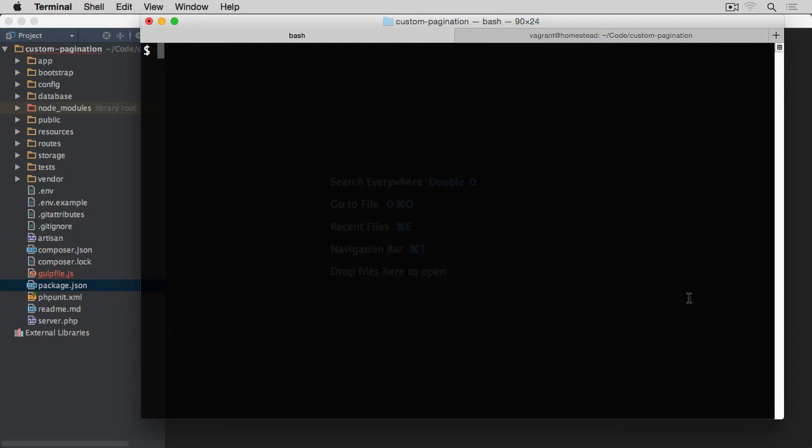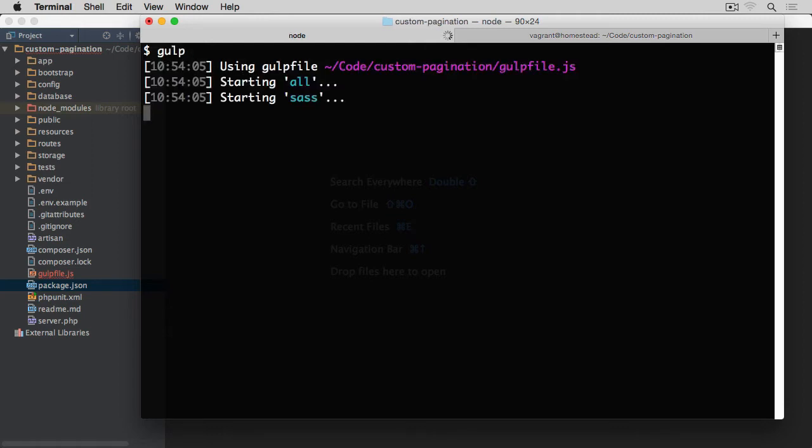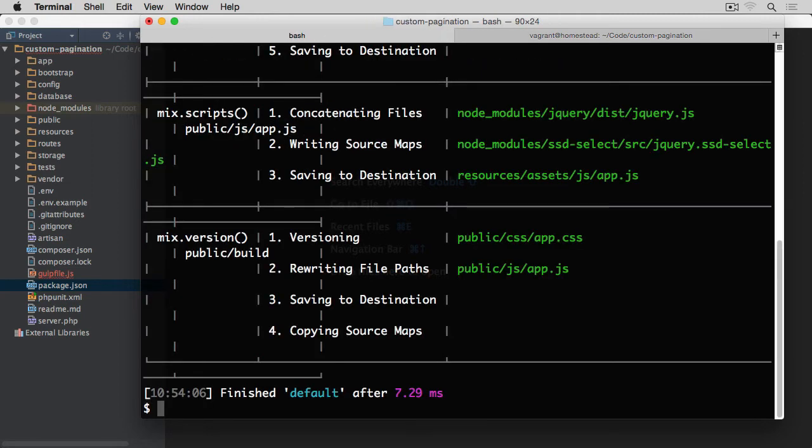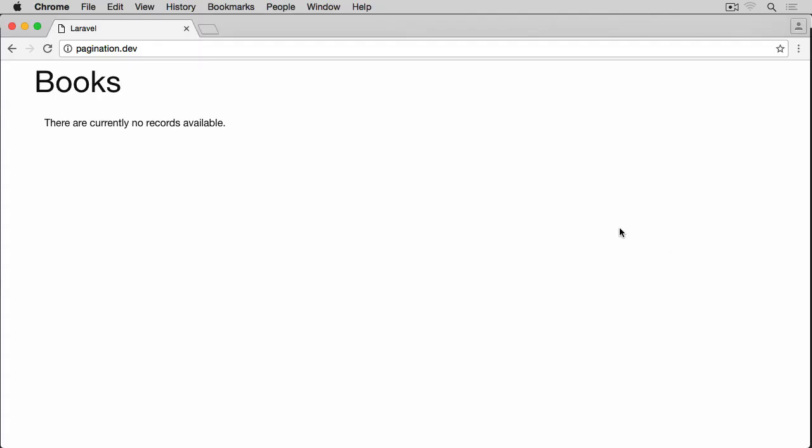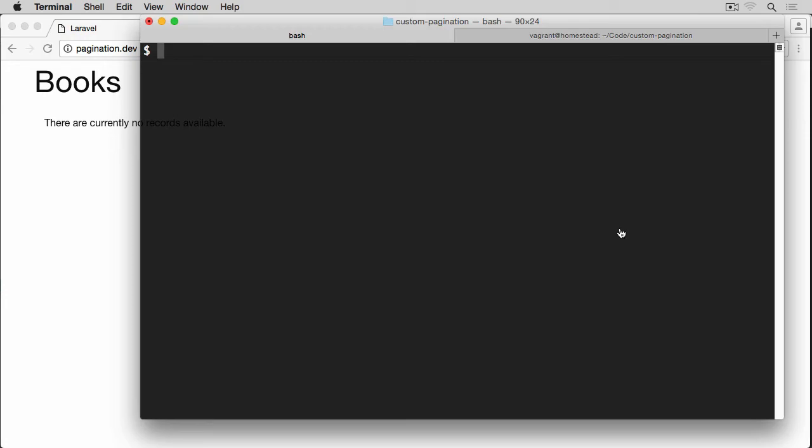We can clear the screen, and now what I'm going to do is run gulp to re-render the files. So gulp, and that should render new CSS and JavaScript files. If we now go back to the browser, and here's our page with the new styling. Okay, let's go back to the terminal.